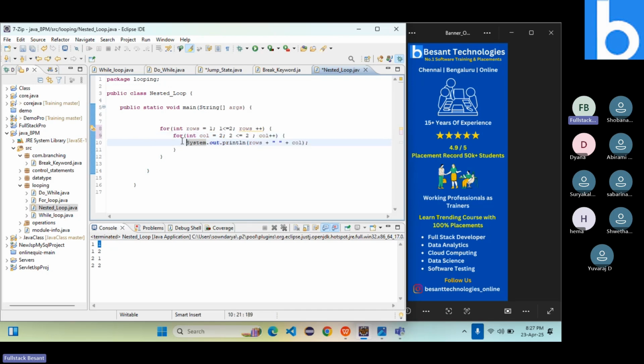It will just print the statement in line number 10. So here my value of row equal to 1 and then my column is equal to 2 according to line number 9. So here 2 is printed. Again, 2 plus plus means 3. So here only my condition is failing. 3 is less than or equal to 2.